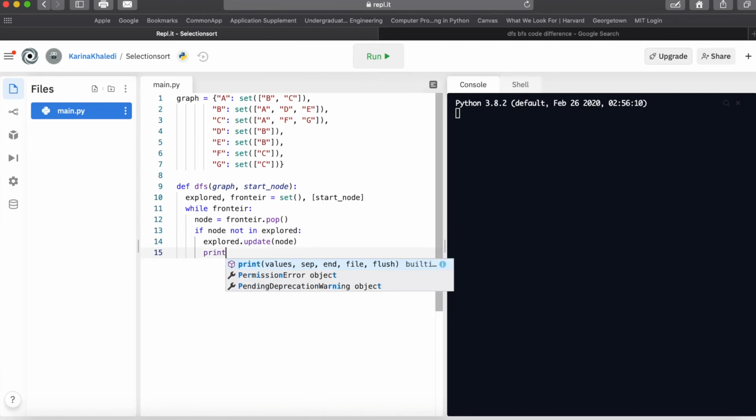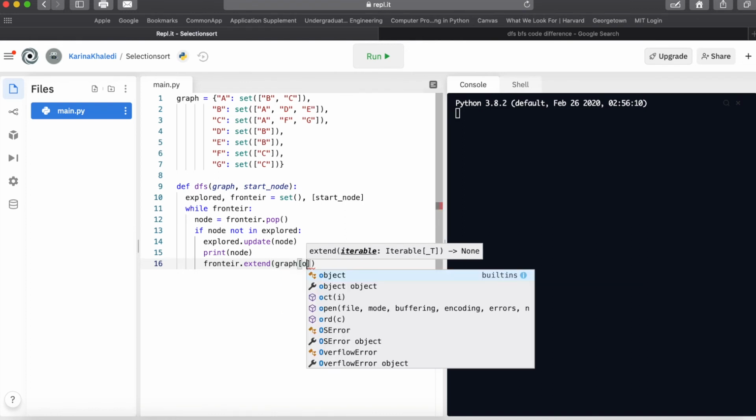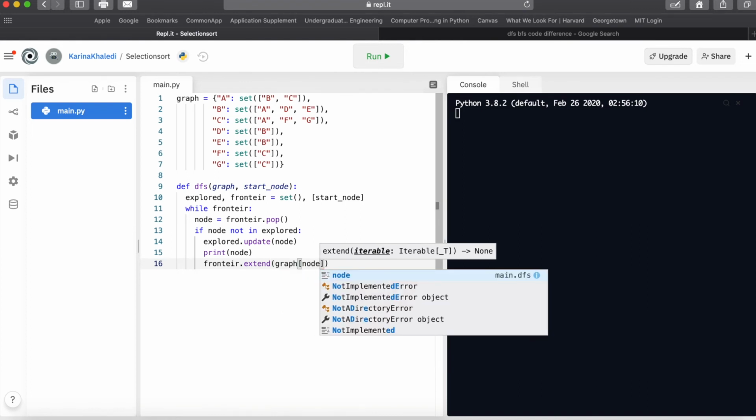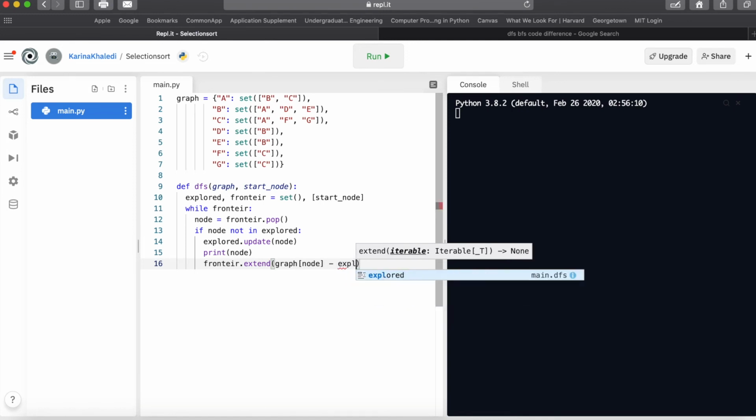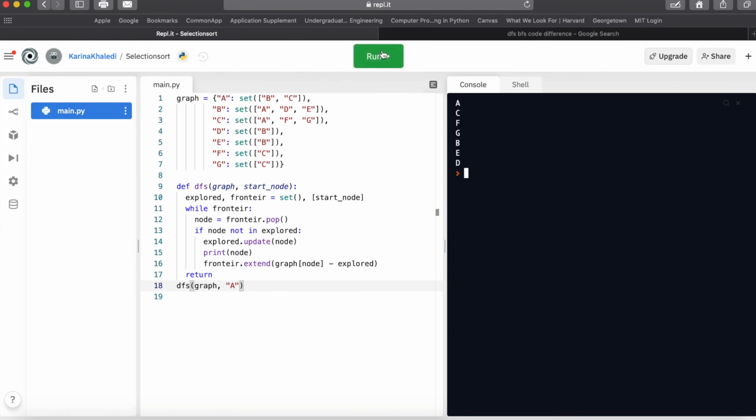After we have this, we have to do a print statement of node. And then finally, we're going to do frontier dot extend, and then parentheses of graph node. And once we do that, we're going to do a subtraction of the explored, and then just do a simple return. And after the return statement, which will just be tabbing it once, we're doing a DFS parentheses graph, comma, A. So after we have this, it should run, and it's perfect.